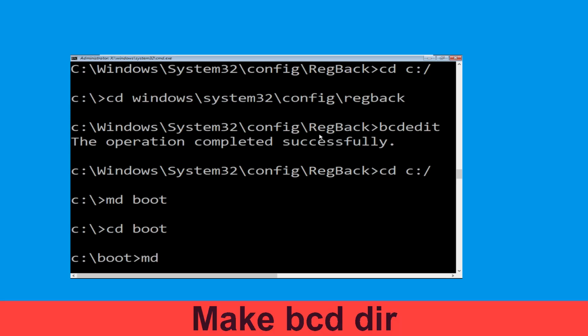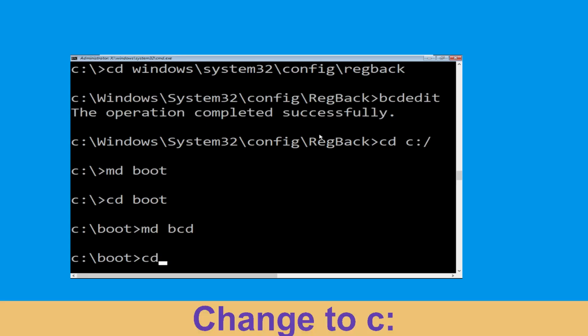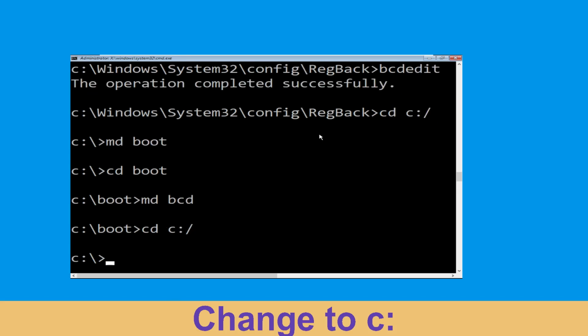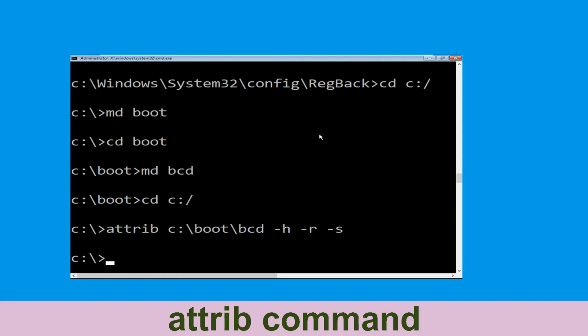Now execute this command. Type md space bcd. Now execute this command. Type cd space c:/ and hit enter. Type attrib c:/boot/bcd -h -r -s and hit enter.